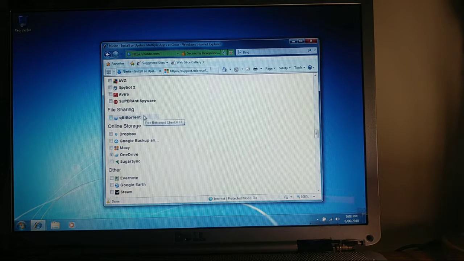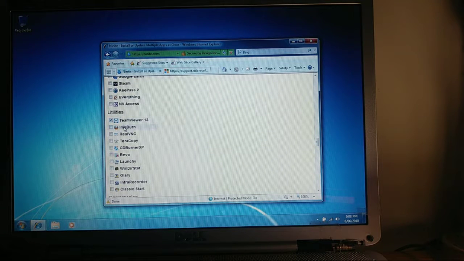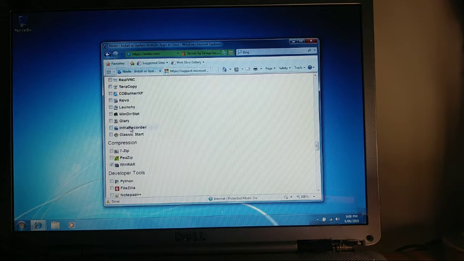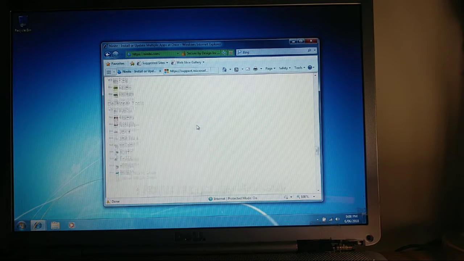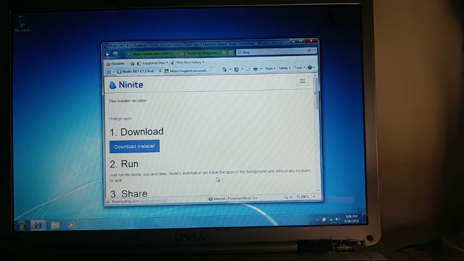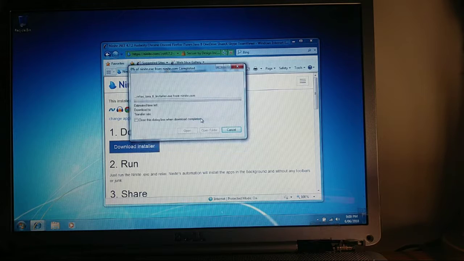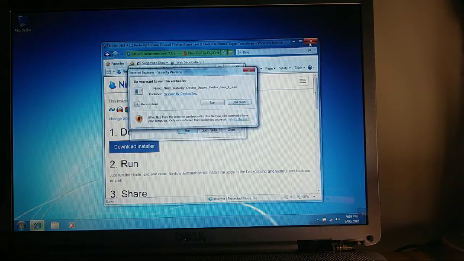I use uTorrent. OneDrive, I'd love to use that. ImageBurn. I just use normal Windows one, it works just fine. Classic Start. I prefer the start screen. And that. I should get Python, but nah. So let's get my Ninite. So that's what it includes. Save. There. Run. Run.